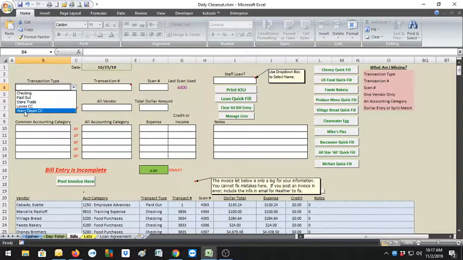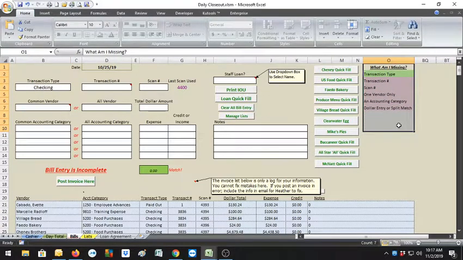The credit cards here for Home Depot and Lowe's are almost never used, and Gordon has those cards, so it's very rare that you would ever use those. The vast majority of what you're going to do is either checking account or paid out. So let's say checking account. Now notice when I pick checking account, notice this section in the upper right here. What am I missing? You're not going to be able to post this invoice until you have everything in here correct.